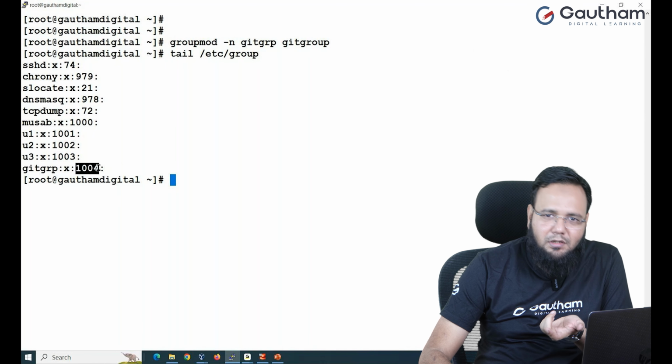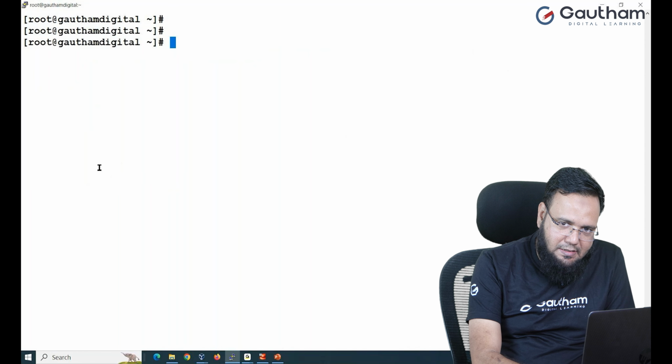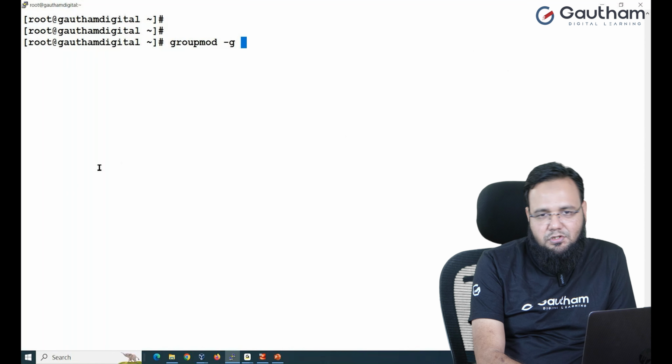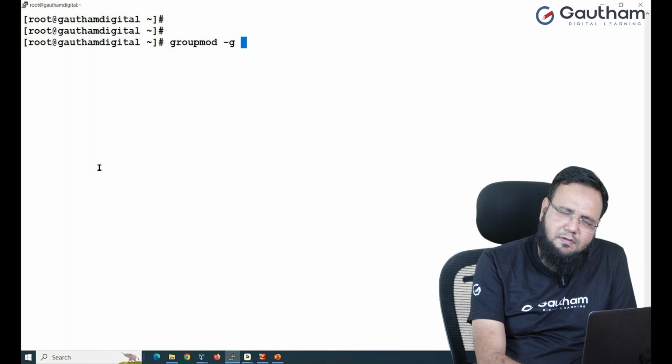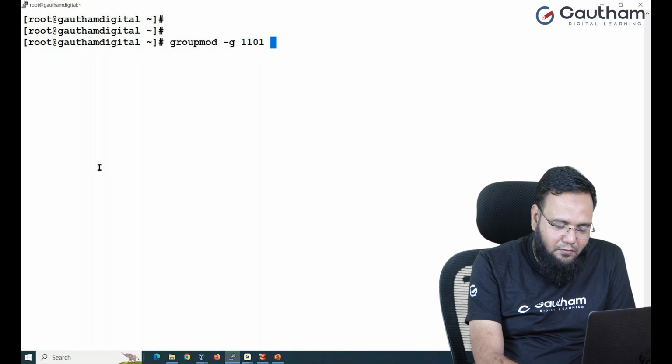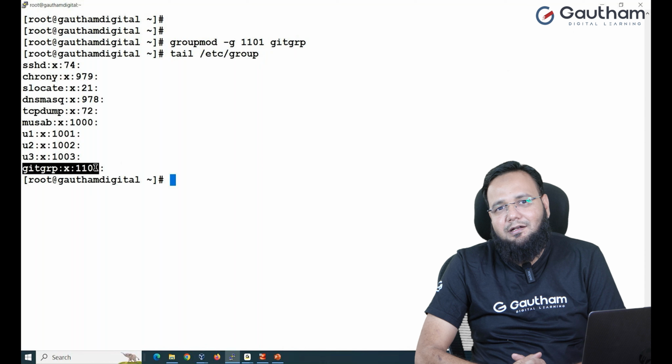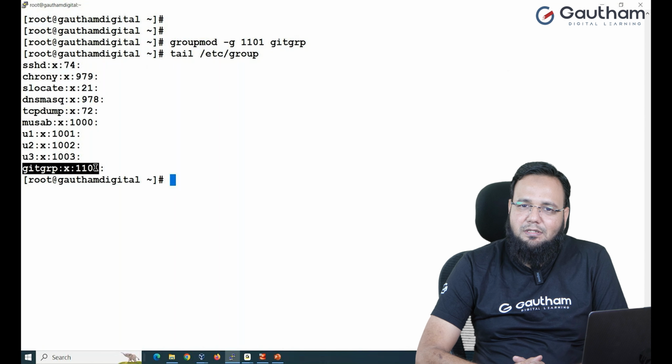Same way, if you want to change the ID, then you can use -g. I'll say groupmod -g. Change the group ID to something called 1101. Anything you like. For which group? Git grp. Go back and check it out. Git grp ID is now changed to 1101.